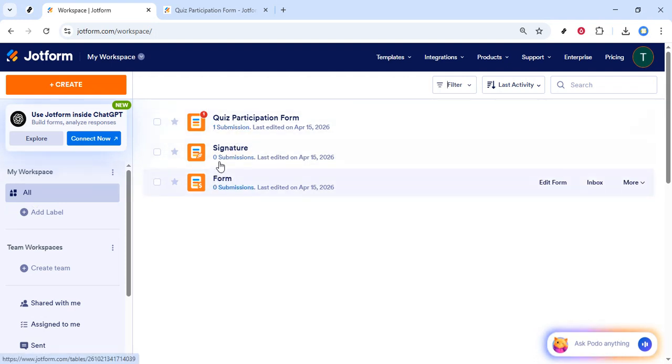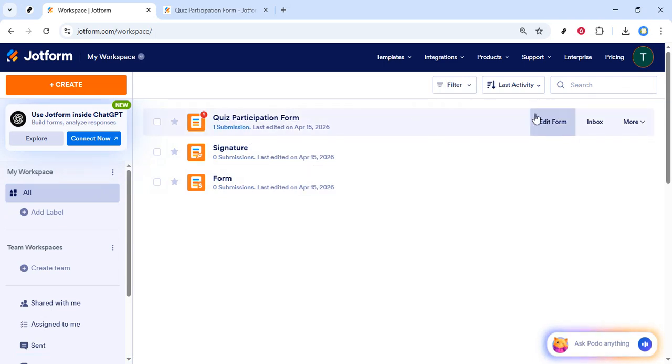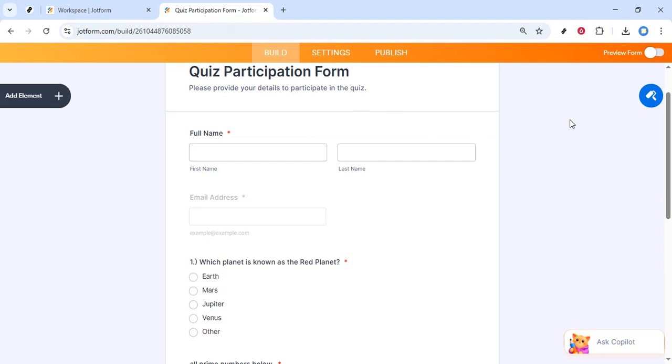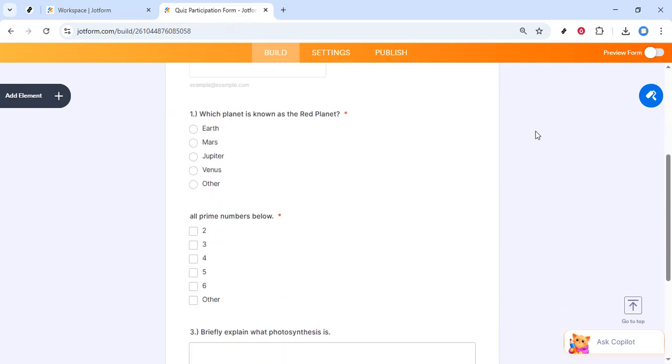Now, from the list of forms, find the one you want to add printing to. When you've located it, click on the form and then choose Edit Form. This opens the form builder where you can change the layout, fields, and buttons. We're going to use this editor to turn on the print feature that's built into the Submit button.